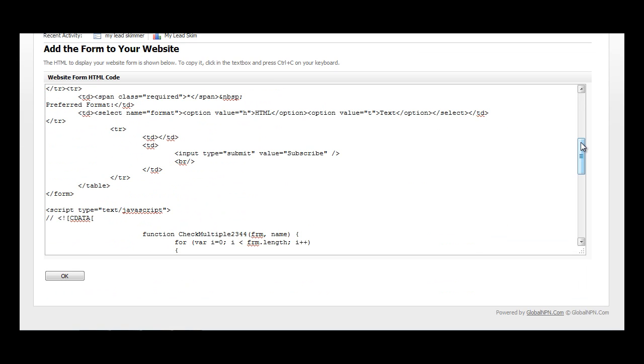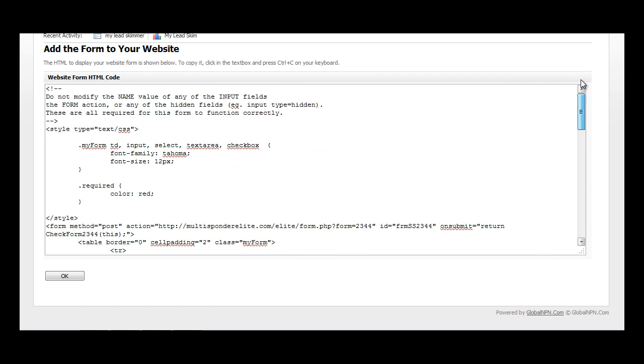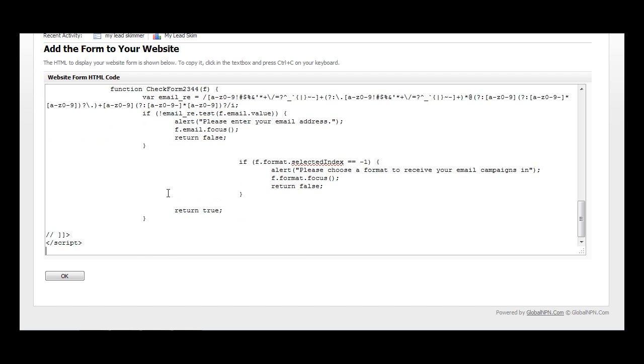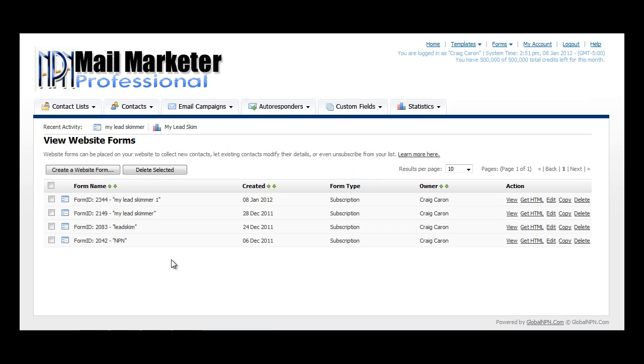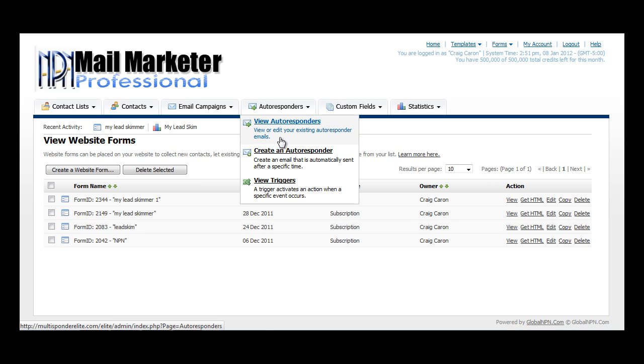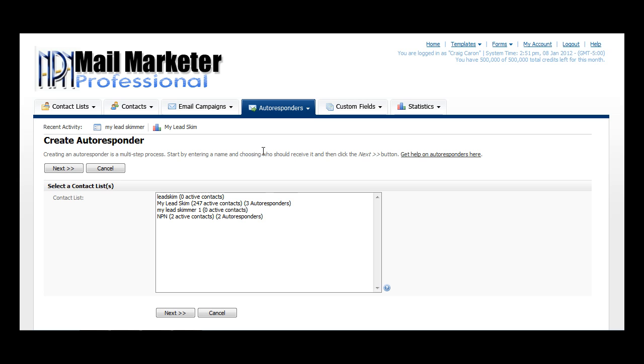Hit save. And there's your HTML code. Okay, if you have like a squeeze page you're using, other than the lead skimmer, you can use this HTML code here. Okay, I'm just going to hit OK. And now you see that it's all set up. My lead skimmer 1. Now, what we're going to do now is we want to go and add some autoresponders, okay, to our email campaign or to our form, right? So this is what you do. Come up here, go to autoresponders, create an autoresponder.